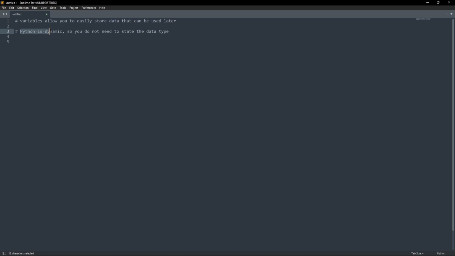Now, unlike some other programming languages like Java and C or C++, etc., Python is a dynamic programming language, meaning that you do not need to state the type of the data you're going to be storing in a variable. So in another language like Java, this would look something like int num equals 20. However, in Python, variables are declared simply by doing something like num equals 20.